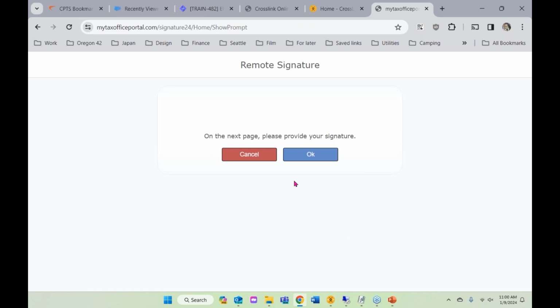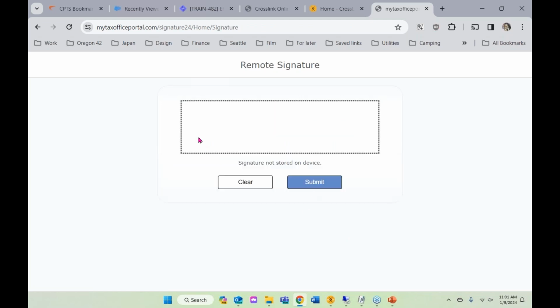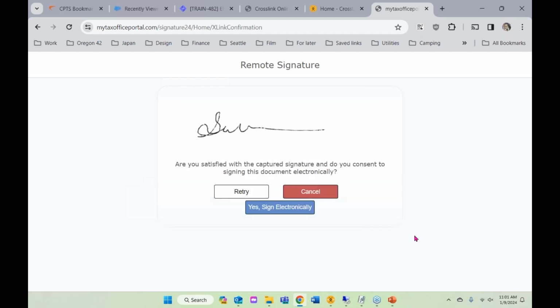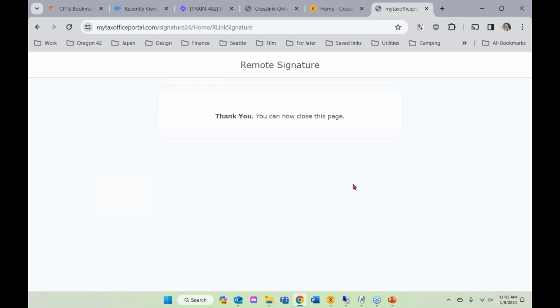Now the taxpayer is going to sign. So we're going to click on OK here. We're going to sign using, again, mouse or touchscreen. Most people are doing this on their phone, so they'll be able to sign in this box. If they're using their PC, well, then they have to sign with their mouse or touchscreen. And then, yeah, I like my signature. Things are looking good. Yes, sign electronically.